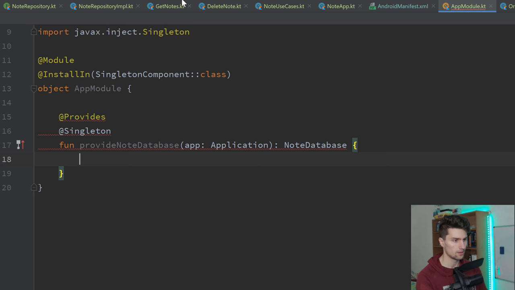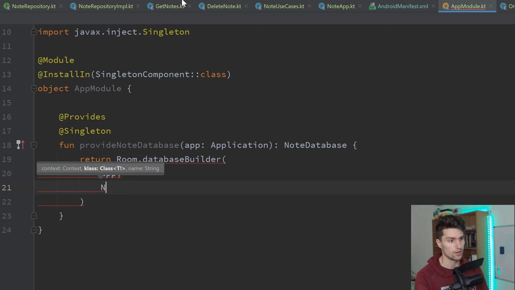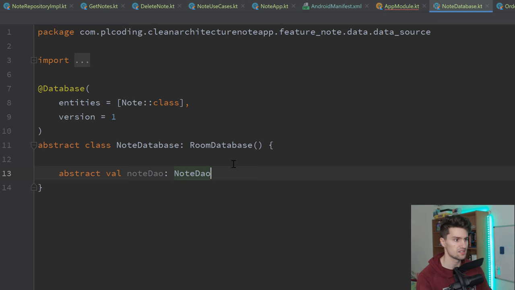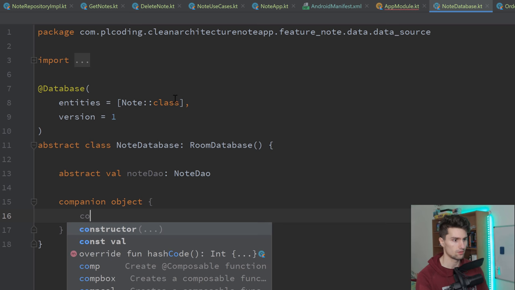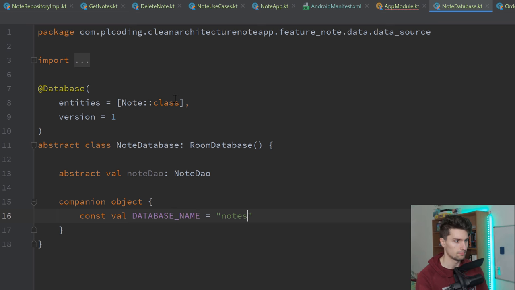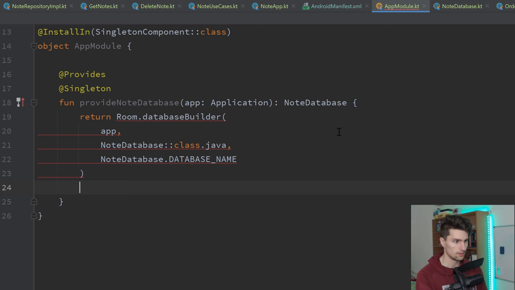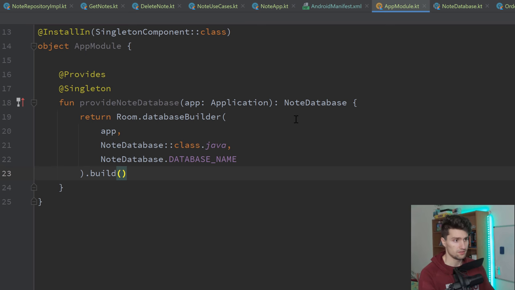We can then simply return Room.databaseBuilder. Here we need to pass the context, so our application, the class of our database we want to create, which is NoteDatabase::class.java, and the database name, which we can create in here in the NoteDatabase class, just in a companion object, const val DATABASE_NAME, and that will be notes_db. Switch back, pass NoteDatabase.DATABASE_NAME, then we can call .build, and this function is already finished.